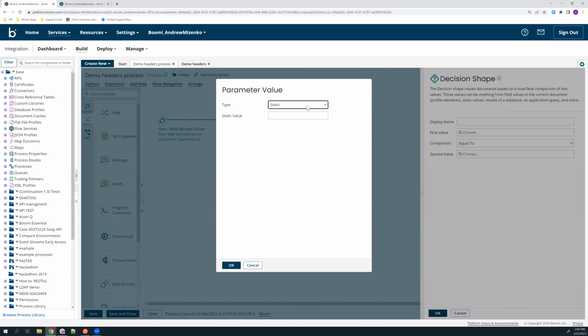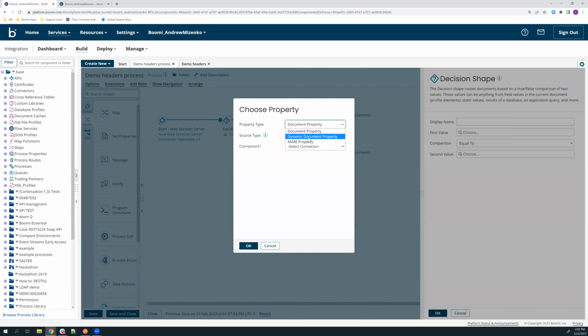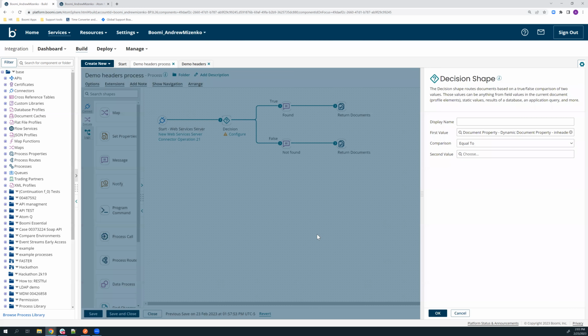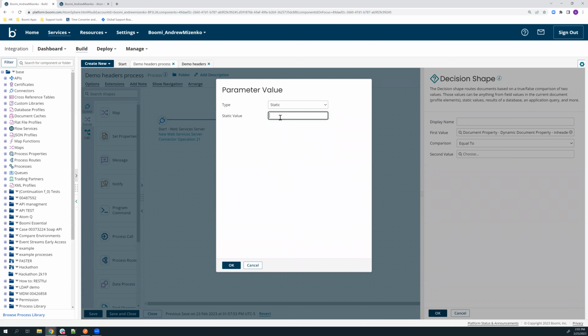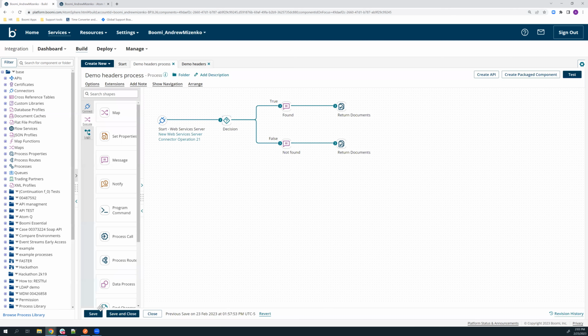To set this up, we'll do the first value as a document property, then dynamic document property, in header underscore test. Make sure that this is the same as what you're sending from your client as well. So if it's all lowercase, make sure it's all lowercase, all uppercase, all uppercase. Click OK. So that's set up. The second value, we expect it to be 1. So we'll check for the static value of 1. We'll click OK and save it.